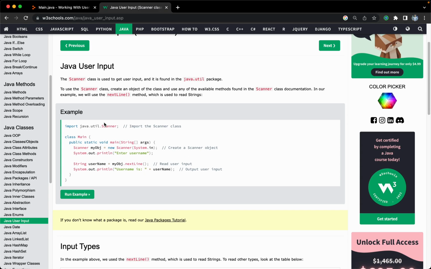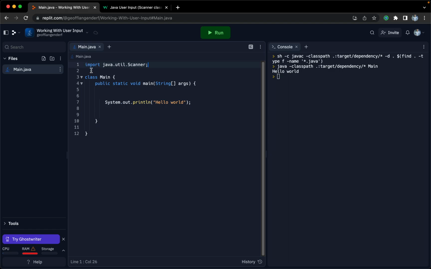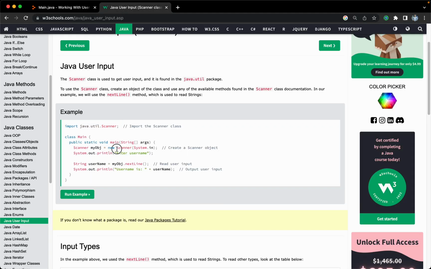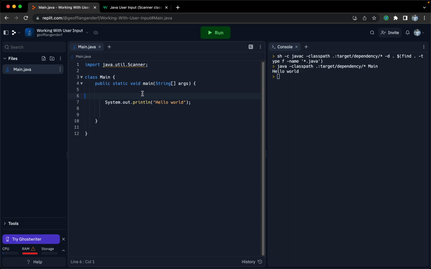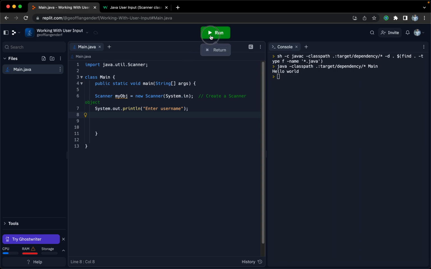Okay, so now we have some idea about how to use user input. So let's use this example. Paste that. Let's paste this. Let's get rid of this. Okay, so let's try this and see if it's working. Okay, enter username. Good. But it didn't let us enter the username.